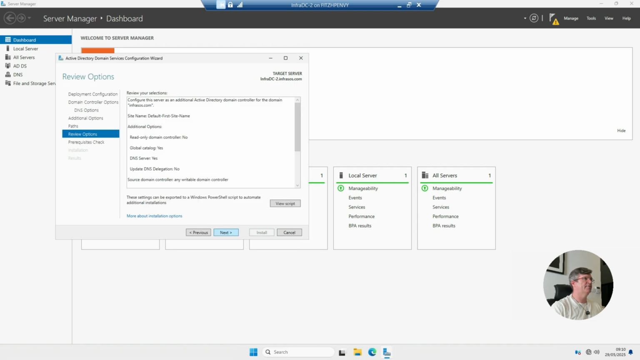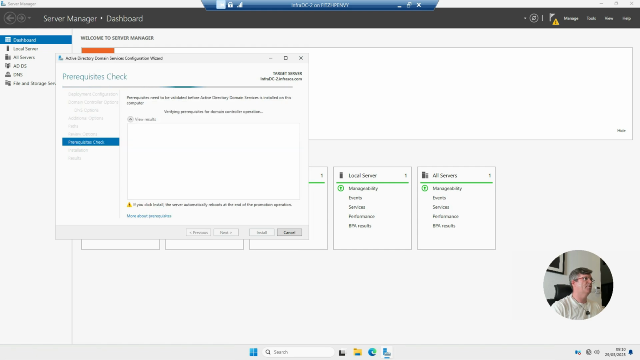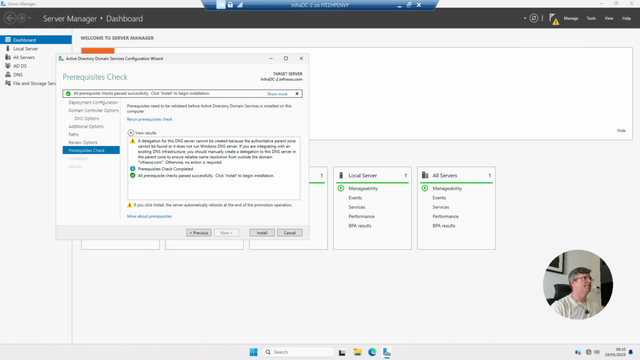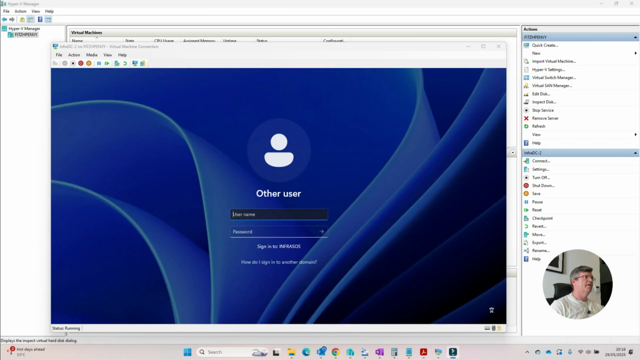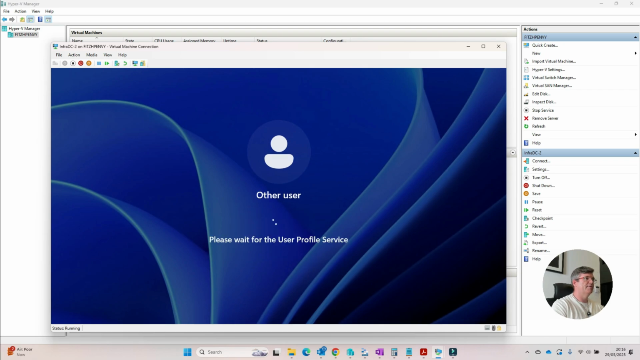Hit next. Check everything is okay. Hit next, and it will do a pre-check. Let that run. There we go. Successful. So now we just hit install. Let that run. After the install, it automatically reboots, and then you get the login screen. So I'm going to log in with my account. This is the domain admin account that I've got.